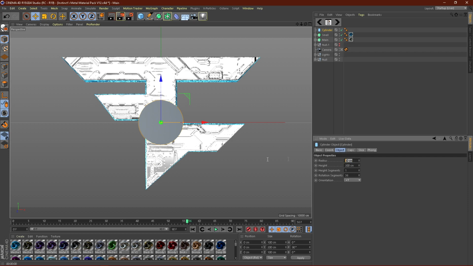And I'm going to go ahead and make mine 60 centimeters. So type in 60 for the radius. The height is fine. The height segment we want 10. I'm going to change this to 10, and then the rotation segments we want 100.